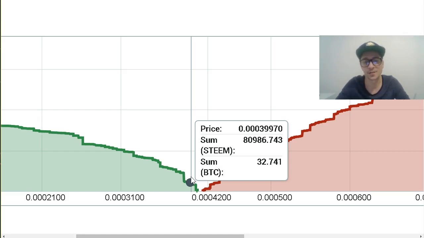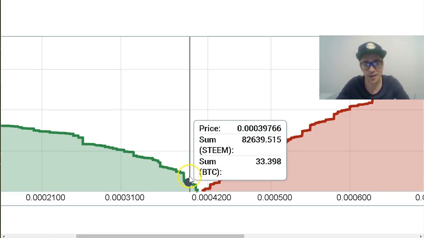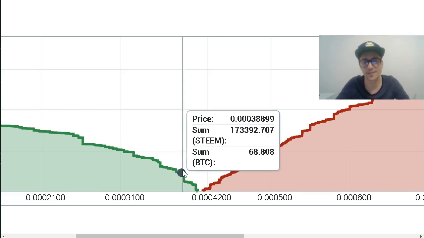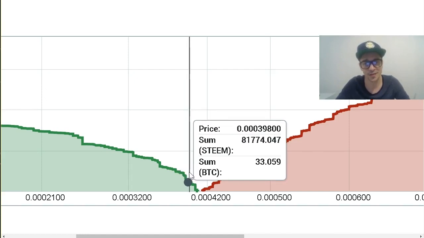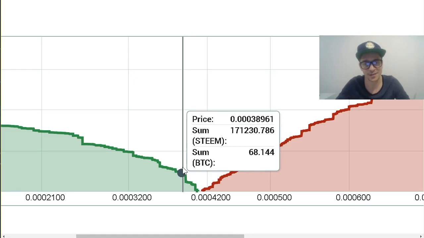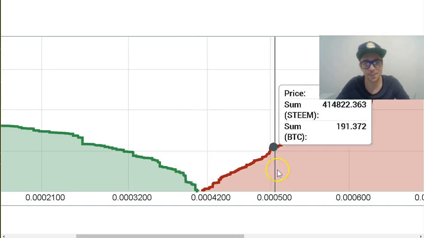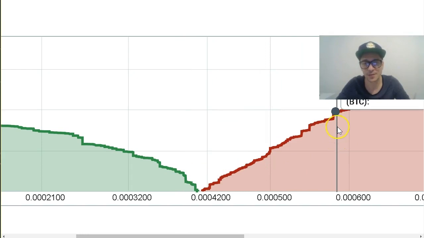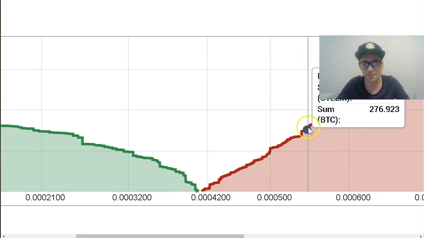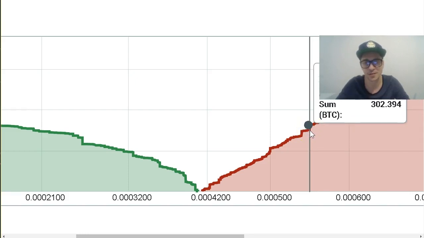At 39,970 we see that the total bid is 32 Bitcoin, and when we go down, because these are buy orders, to 38,800, we see that it's already 68 Bitcoin bid at that price. It's double the amount of the previous order. This creates a wall. Here we have a small wall, a jump from 276 Bitcoin all the way to 300. So that's a 30 Bitcoin difference between these two orders.